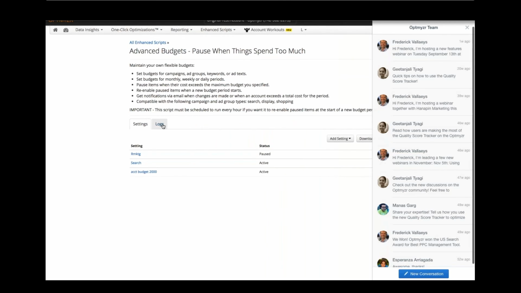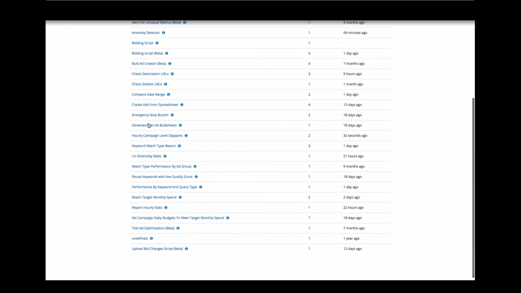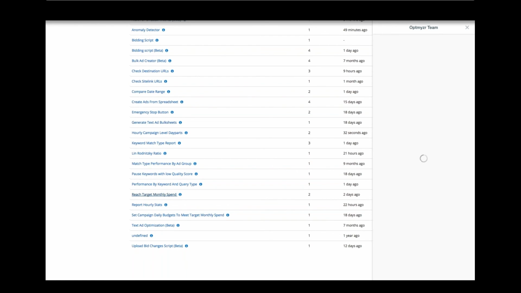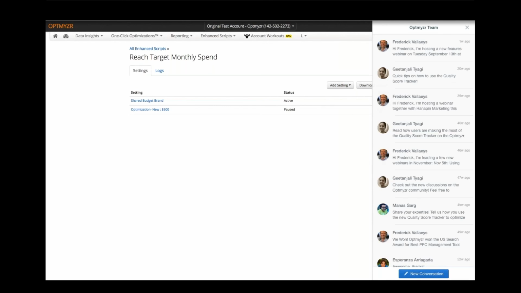Now we have another script which does kind of the opposite of what I just showed you. So this script will stop you from spending money after you've spent too much. We also have a script that sets your daily budgets based on some goal that you have. So this particular one, let me close my help window. Right there.